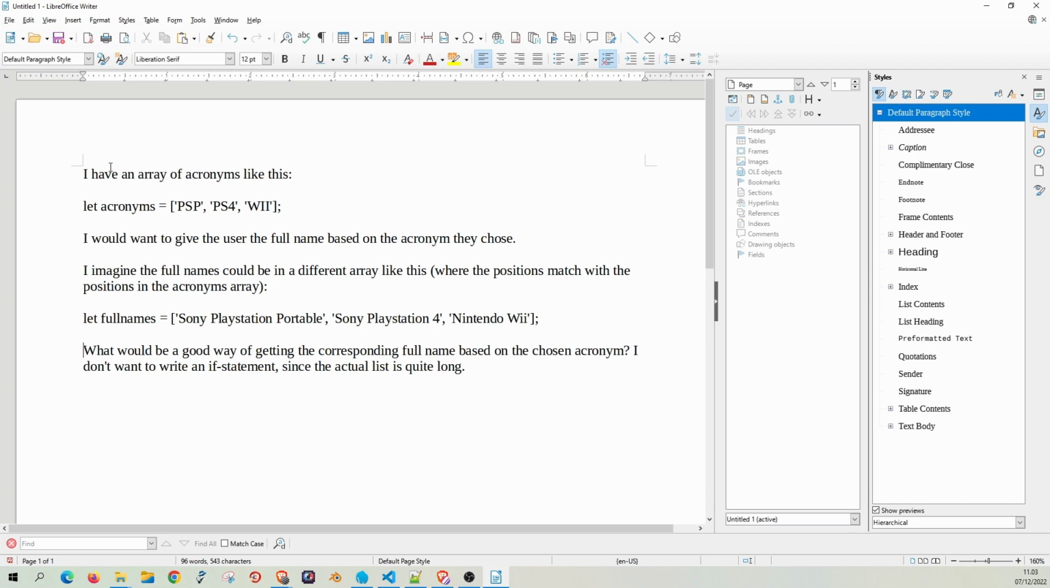So yeah, if I have an array of acronyms like this, so let's say that I have this array, let acronyms equal, and then there's three values, PSP, PS4, and Wii. And then I would like to give the user of the website the full name based on the acronym they chose. And I imagine that the full names could be in a different array like this, where the positions match with the positions in the acronyms array.